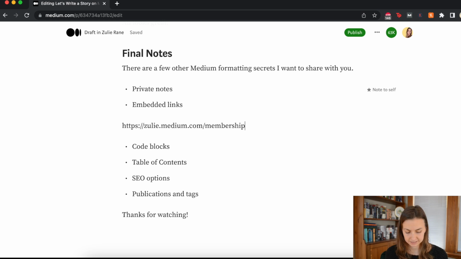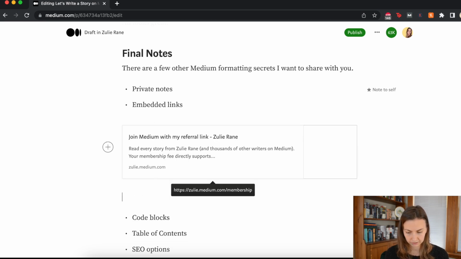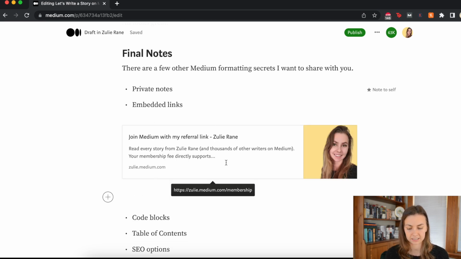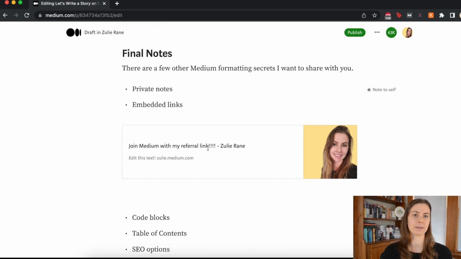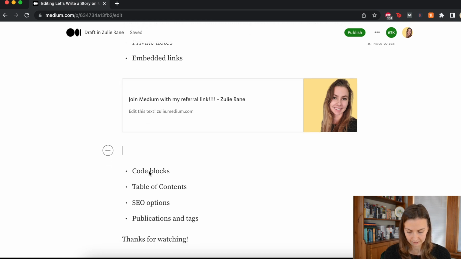So I just type this, I hit enter, I wait for a second, and Medium automatically turns it into this really nice embed, and I can actually edit this text. If I can spell the text correctly, to make this say whatever I want it to. And put in 10 exclamation points if that's what I feel like.